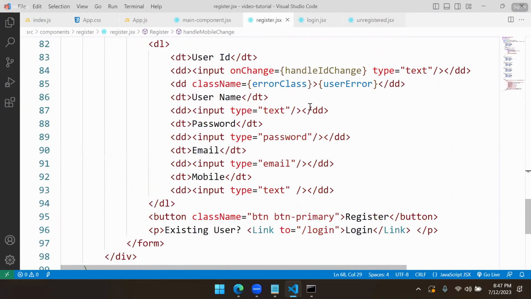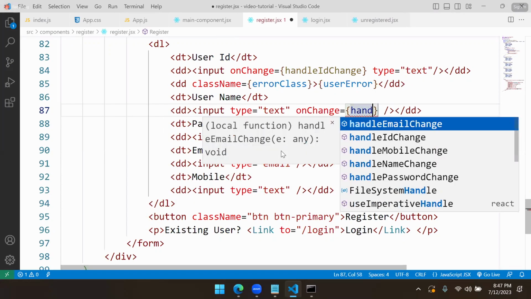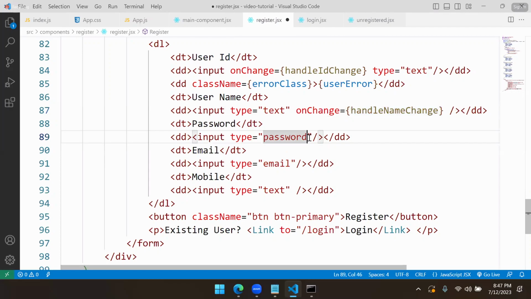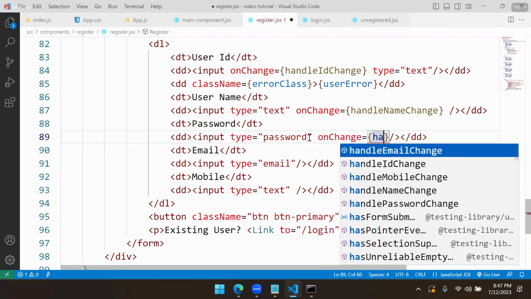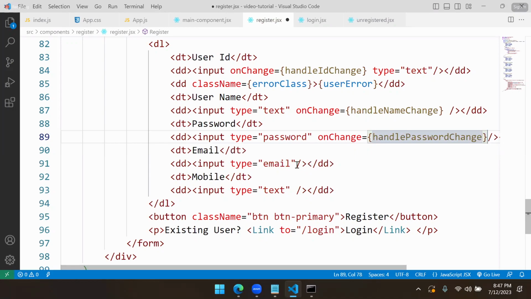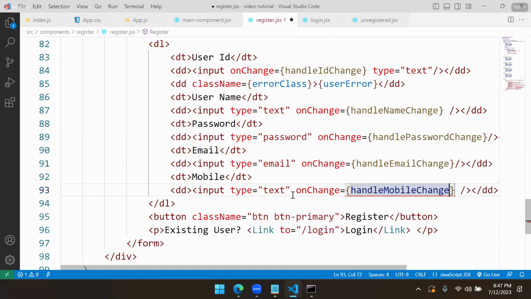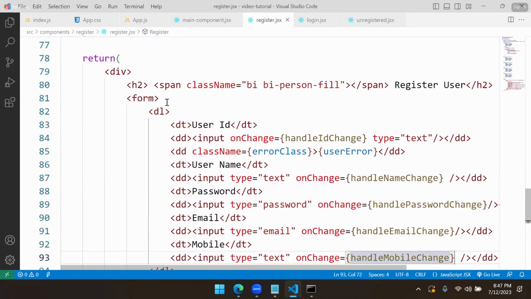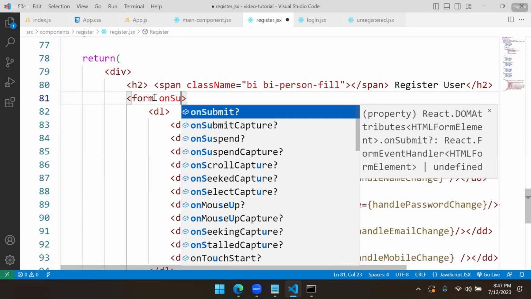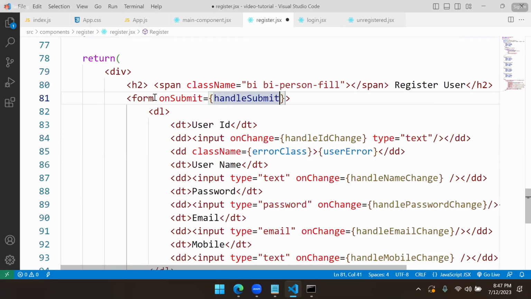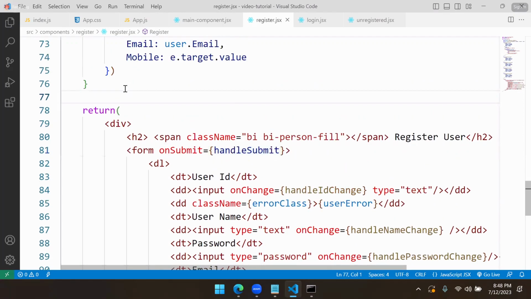Okay, now one more is there. First we will link them up. So on ID change working fine. Here we have to use on change. On change is handle name change. Here on change. On change is what? Handle password change. We have on change. On change is what? Handle email change. Another on change. On change is what? Handle mobile change. Okay. On submit. So we have to use on submit. Handle submit.